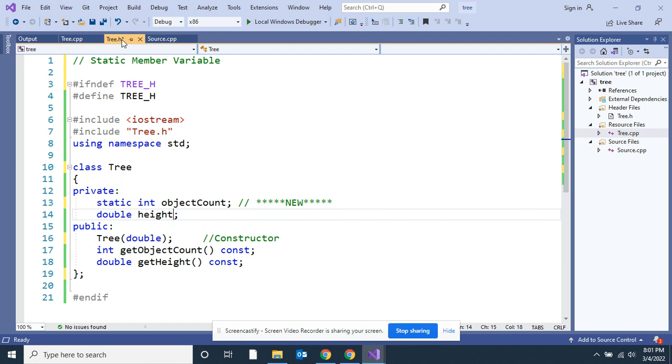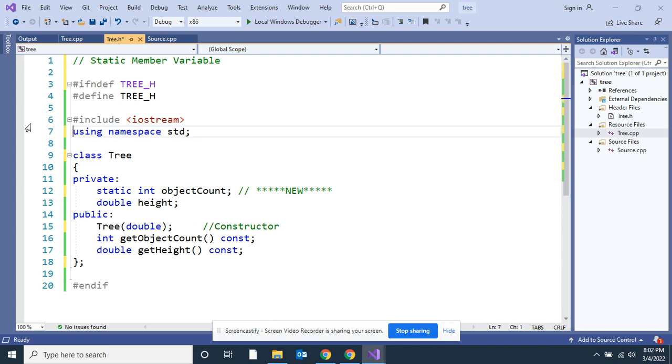I've got my three files: tree.h, tree.cpp, which we're putting under resource files, and source.cpp. I've got my wrappers, and I've put all of my preprocessor directives inside of the wrappers. I've got include iostream, include tree.h, which I don't know why I've got there. This is tree.h, so you definitely wouldn't need to put it there. And I've got a class called tree.